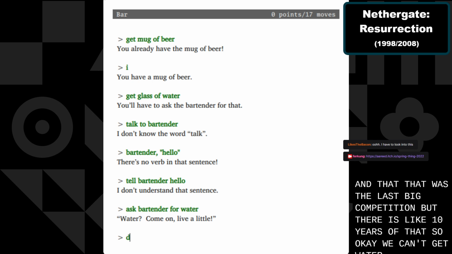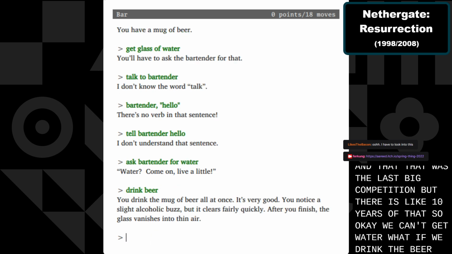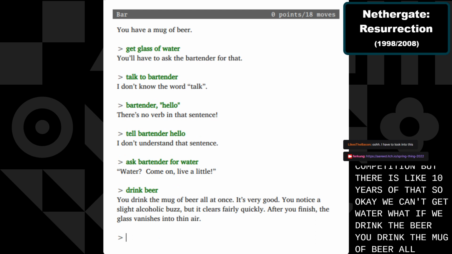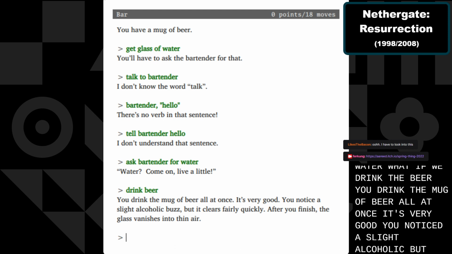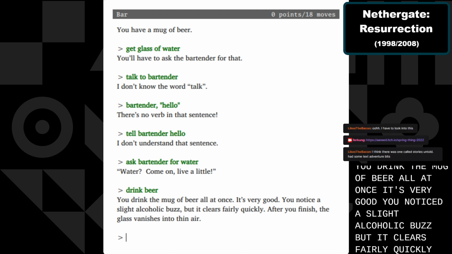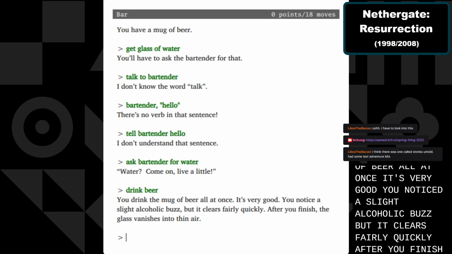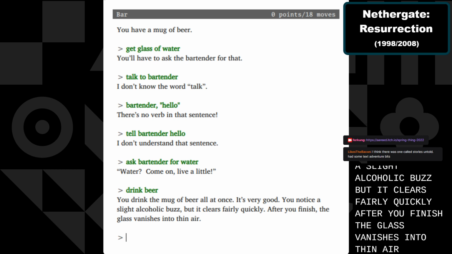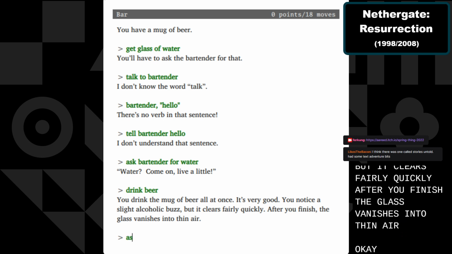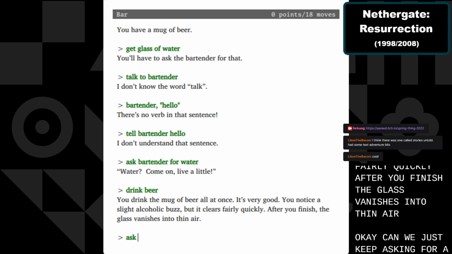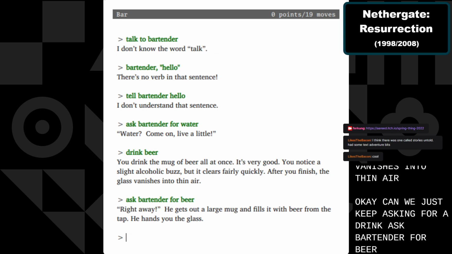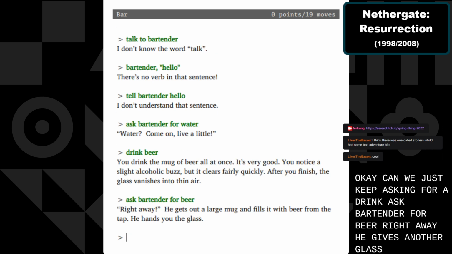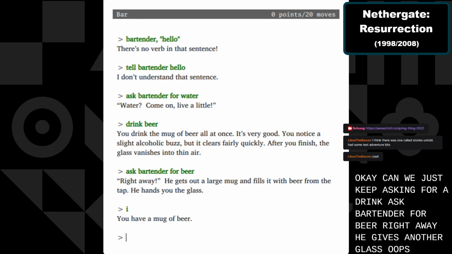So, okay, we can't get water. What if we drink the beer? You drink the mug of beer all at once. It's very good. You notice a slight alcoholic buzz, but it clears fairly quickly. After you finish, the glass vanishes into thin air. Okay. Can we just keep asking for a drink? Ask bartender for beer. Right away, he gives another glass. Let's hold on to that.